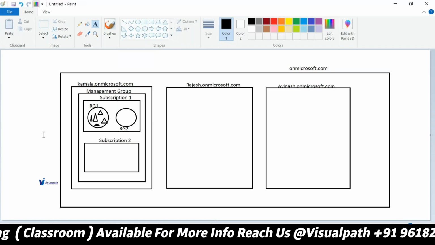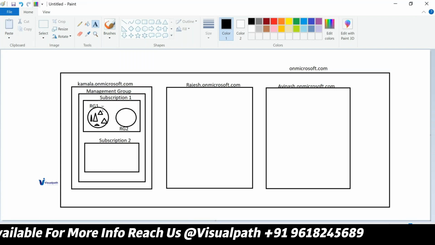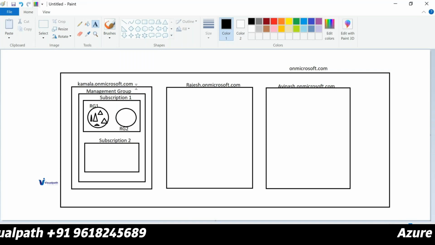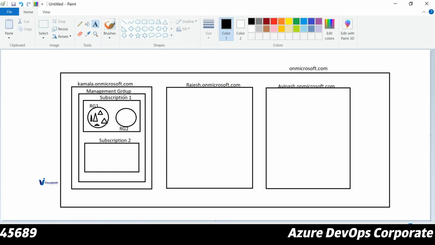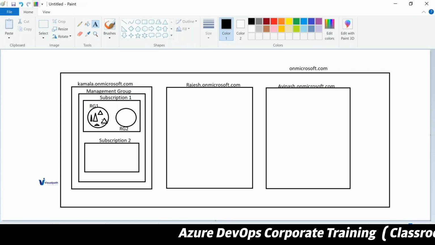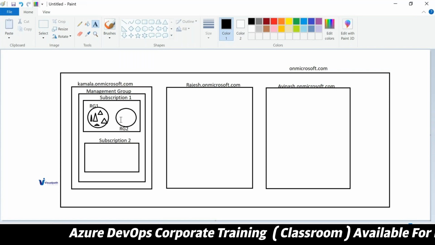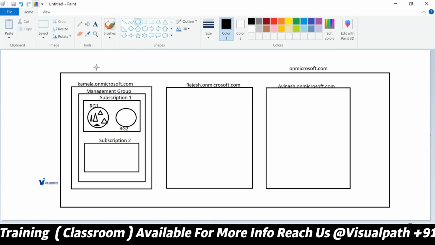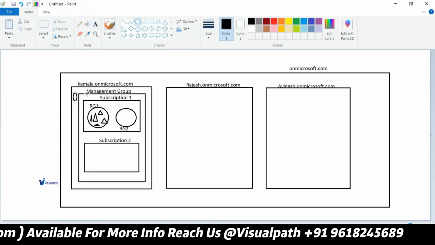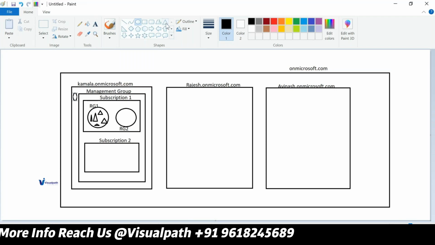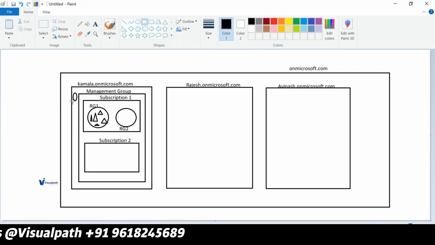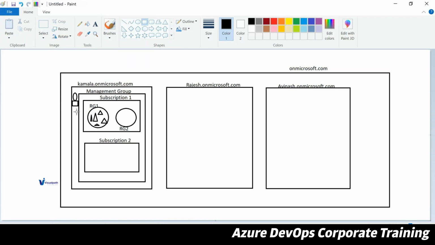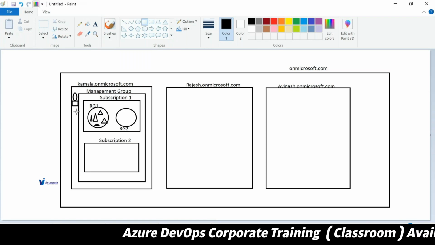Then somebody will ask a question: I do agree that kamala.onmicrosoft.com is my Azure Active Directory, but to manage the management groups, subscriptions, resource groups or resources, you need users. So what exactly is the scope of the users? Simple answer: the user scope will be along with the management group. Users will be in the Azure Active Directory. All of it clear?